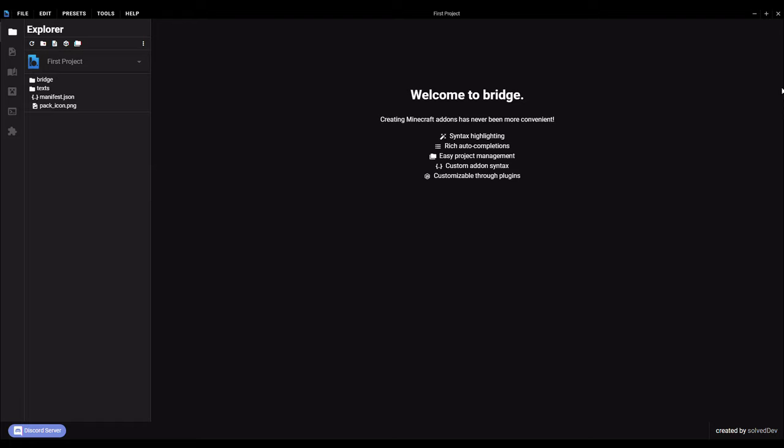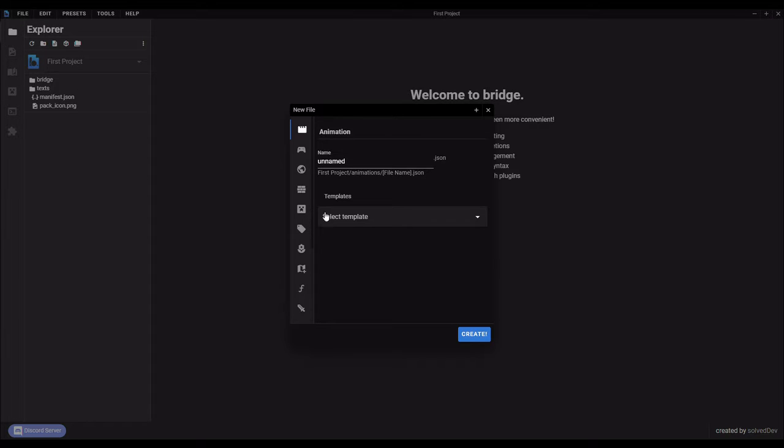Alright guys, so I'm trying out a new software called Bridge. This is to make Minecraft MCPE Bedrock add-ons and crafting recipes and stuff. So I'm going to just try this.